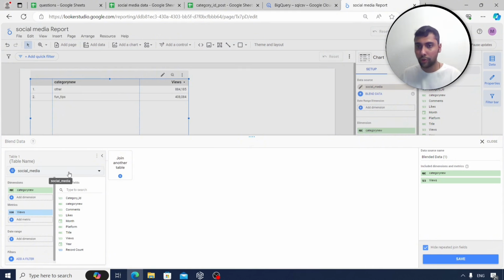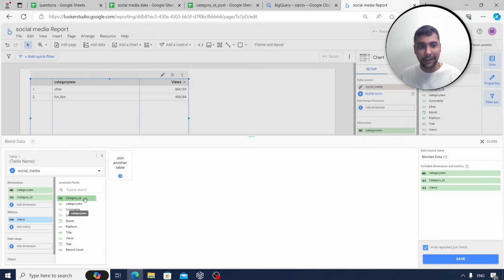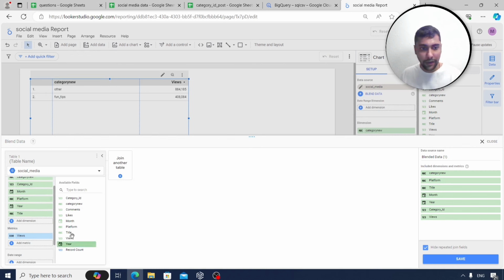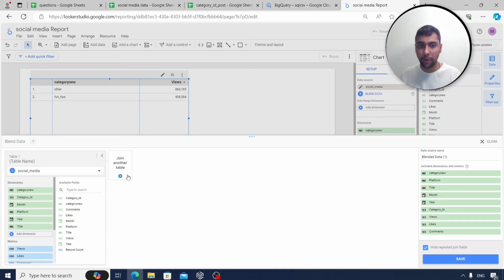So I want to join the social media table. From here I want everything, right? So I will select category ID, category news already there. I want to see the month, of course the platform, the year, and the title as well, right? I'm just going to pull all of them into dimensions. And in metrics I want to see the views. What else? I want to see the likes, I want to see the comments. I guess that's pretty much it, right? From the social media table I'm pulling all the things for this blending or merging process.